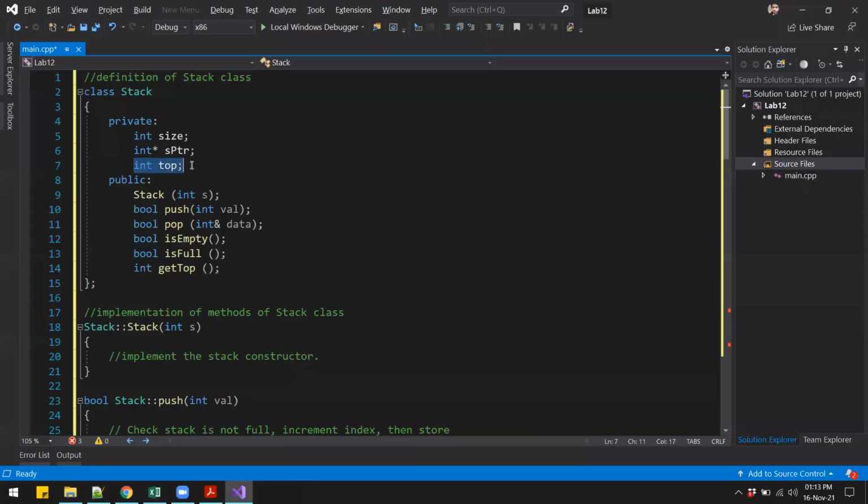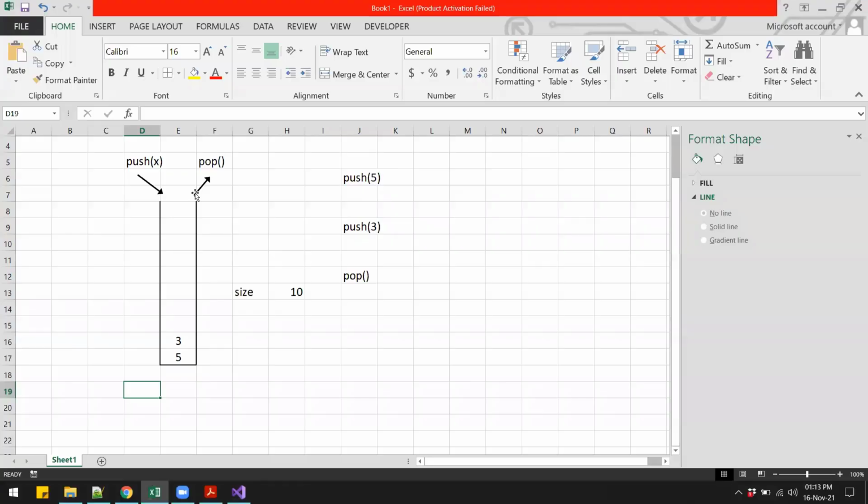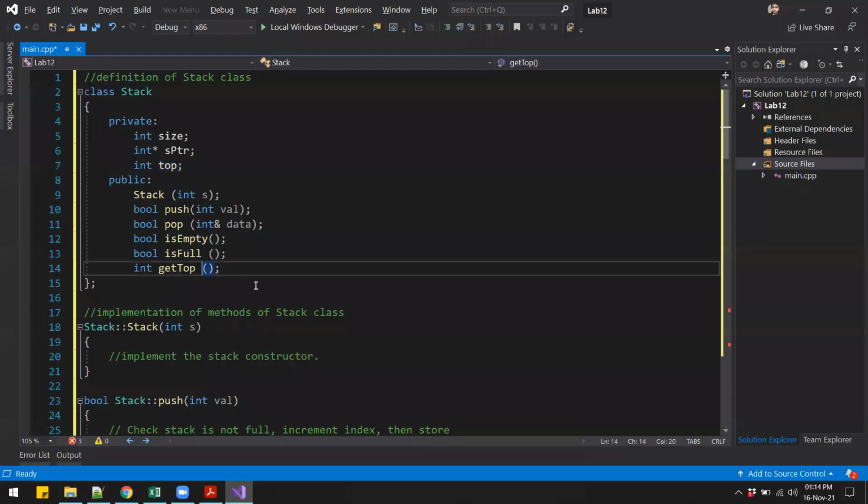And then we have a top. So this basically will keep track of the item that is right at the top of the array. In this case, the top will be 3, right? Because the topmost item is 3. If I add one more, let's say 1, then now top will become 1. And then we have the constructor and some member functions.